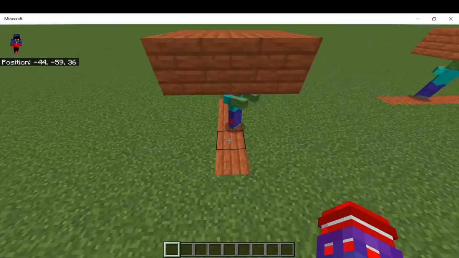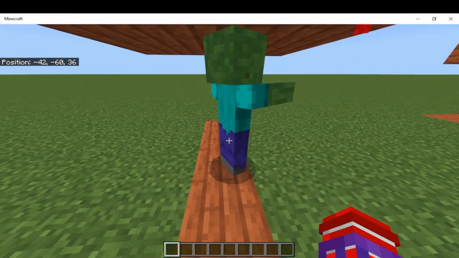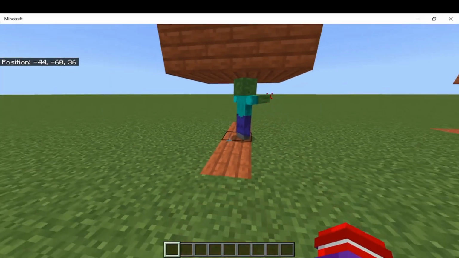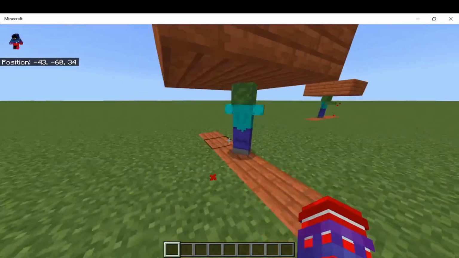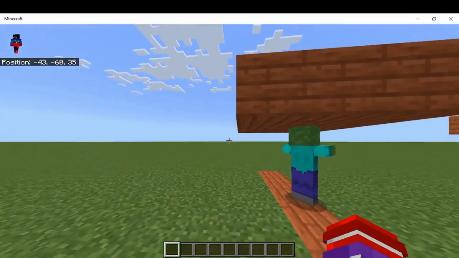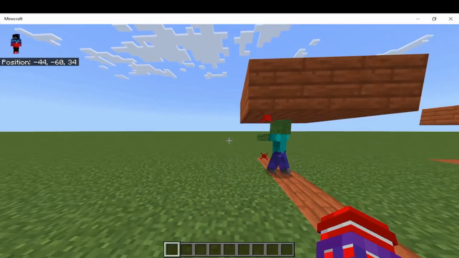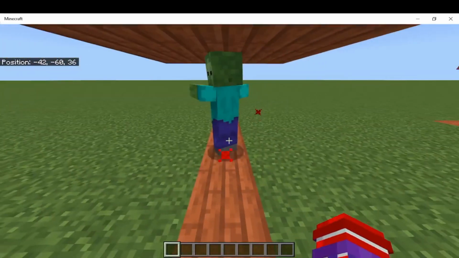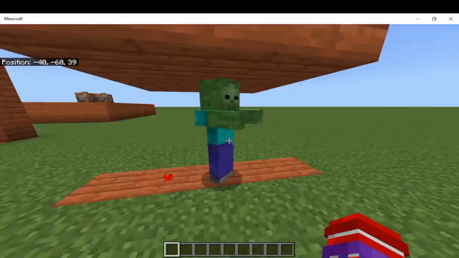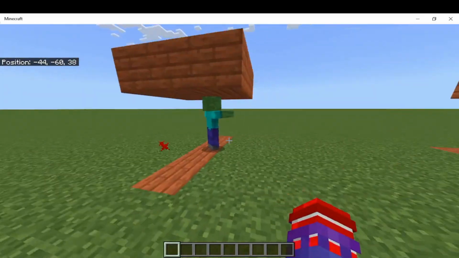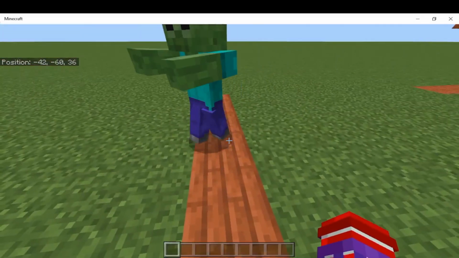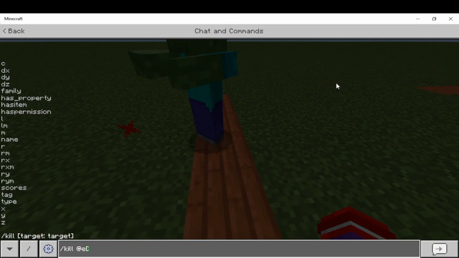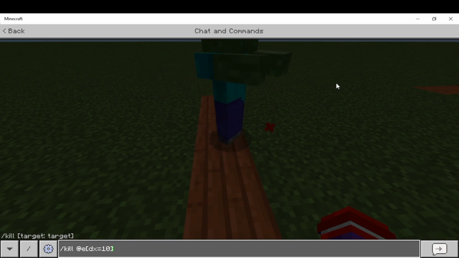The same thing works with dx too. As you can see, this zombie is in front of me. When I move in this direction, my x goes towards the positive side, as you can tell. This is important: the zombie is farther than me towards the positive side, not towards the negative side, which would be this way. So if I stand here, I do kill @e, and then specify dx equals 10, bracket.